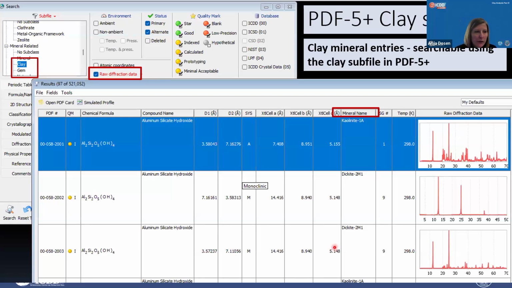We've seen this before. This is the PDF 5+ interface. We have a clay subfile. Within the mineral subfile, we have an option to select that we want to look at samples that only have raw data. And as you can see, we can compare this to our samples. I've shown this before. You can import your raw data and overlay it with this one. And you can also overlay several raw data diffraction patterns within the database and compare them.